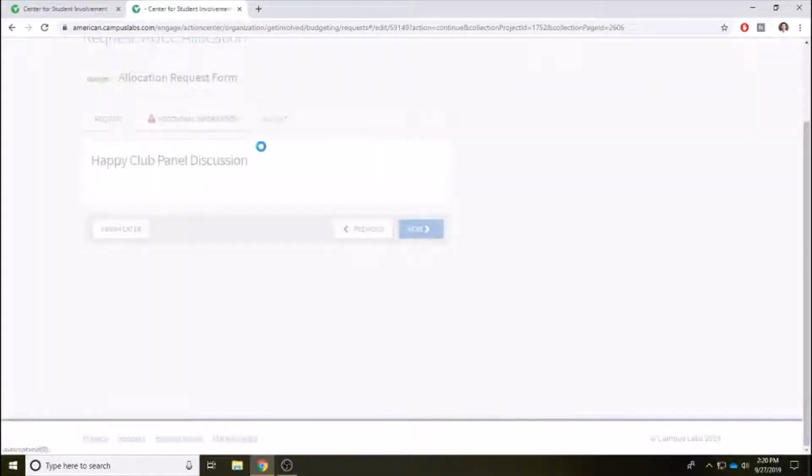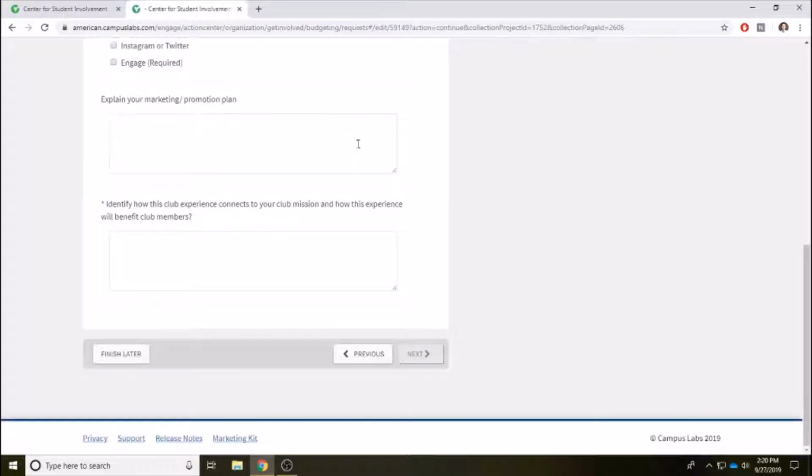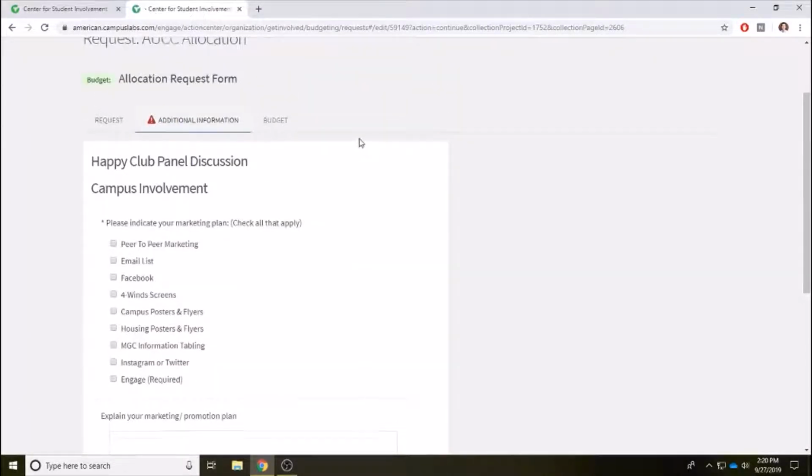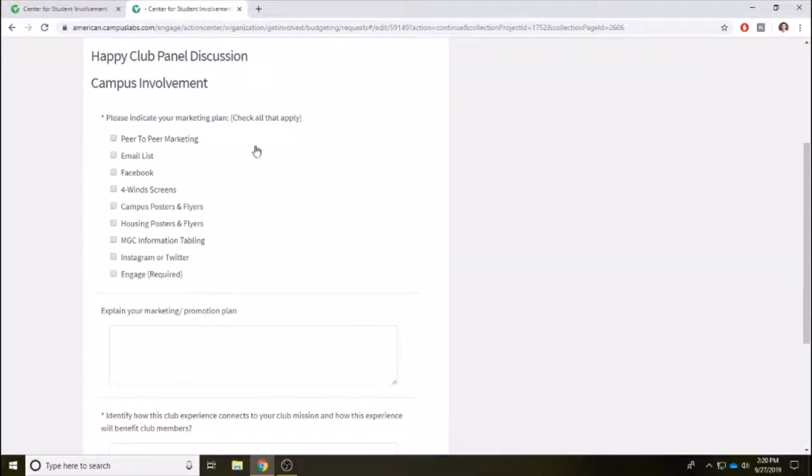And wait for the next page to load. All right. Now we got to the next one, additional information, marketing plan for this. So check all of these that are going to apply. So peer-to-peer marketing, email list, let's say Facebook. Let's say we're going to put this on Facebook. Maybe we're not planning to do all that much else. No tabling. Maybe we'll put it on other social media accounts, so Instagram and Twitter.